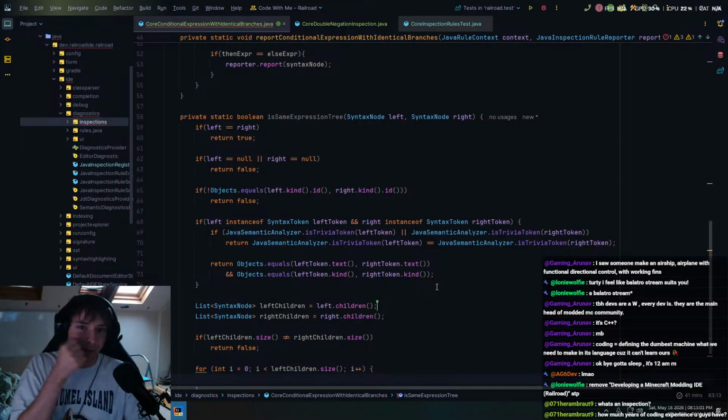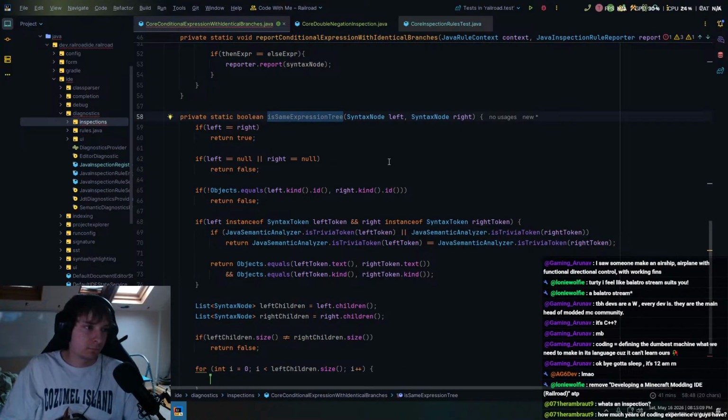So if you want to know if the expression tree is the same, is there a way to get the tree? What method are you writing? Oh. Okay.